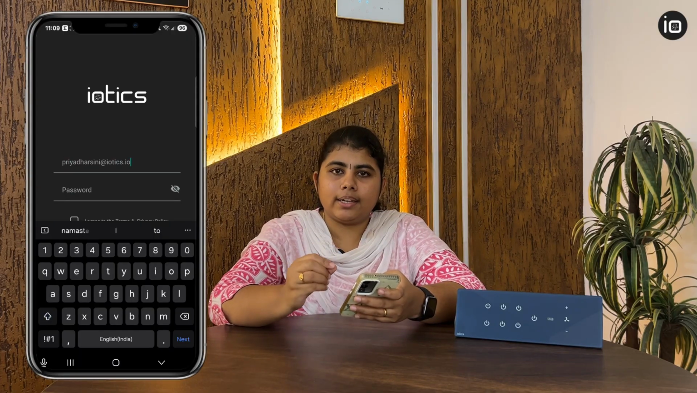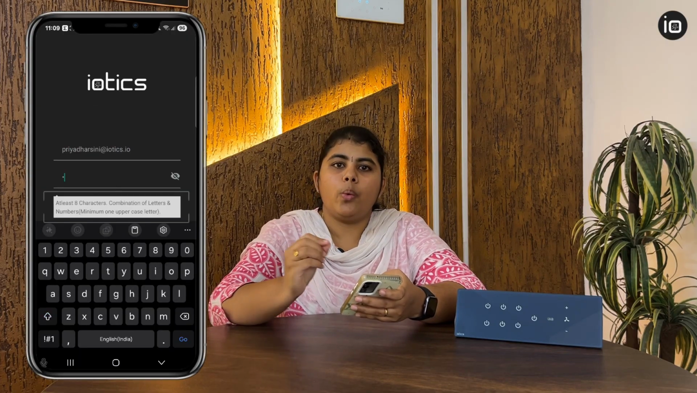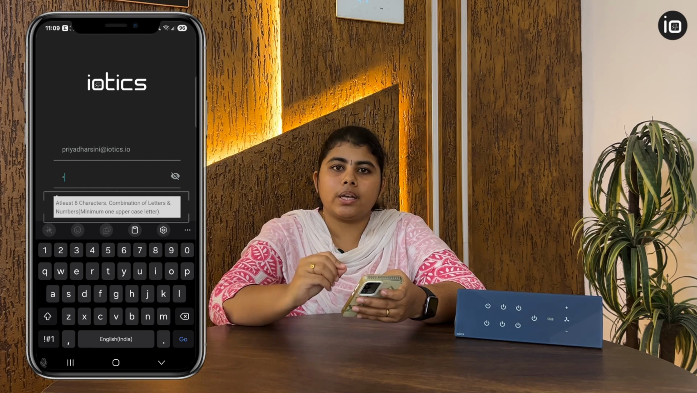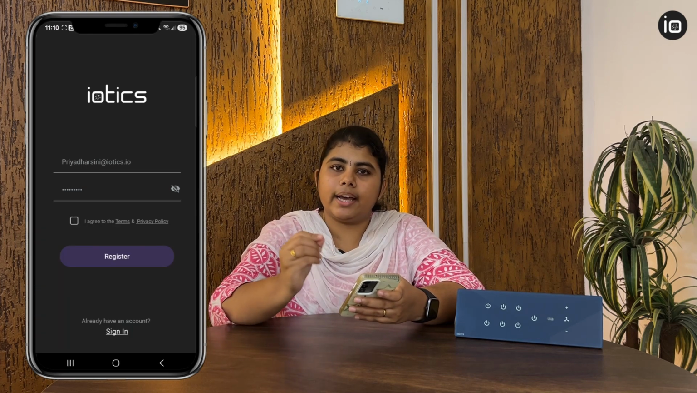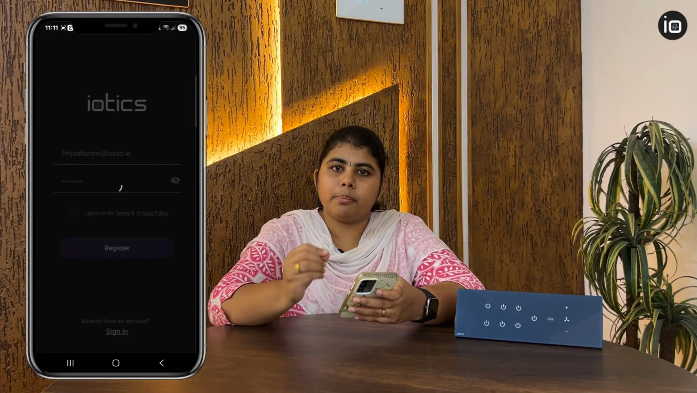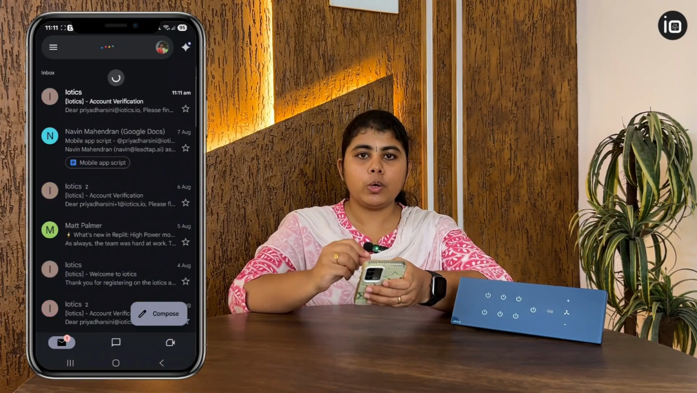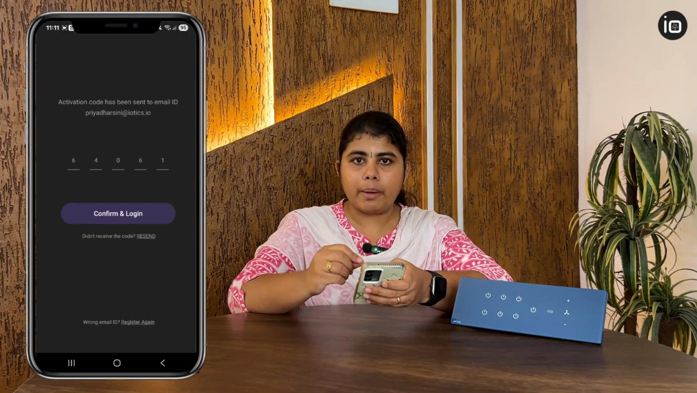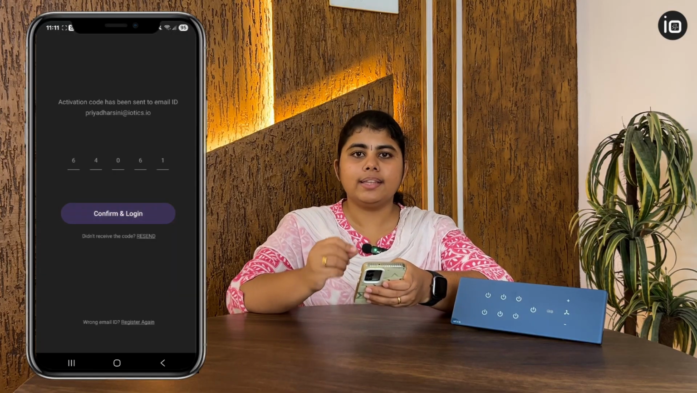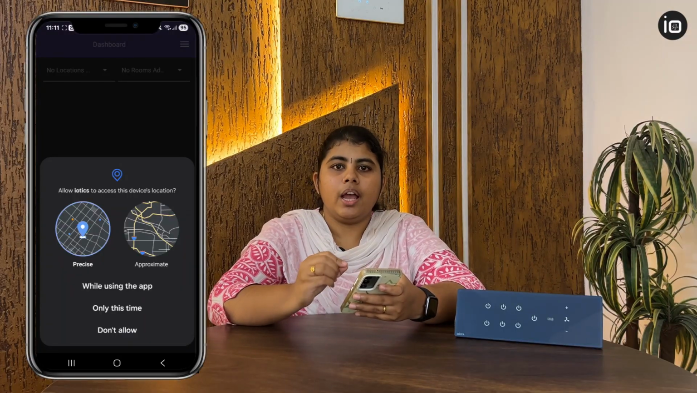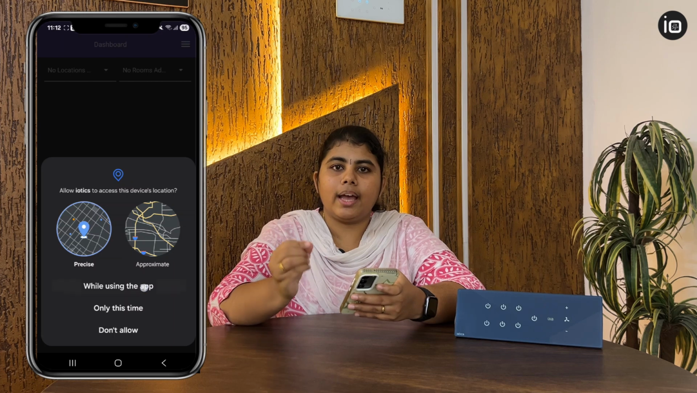Enter your email address and set a secure password. While typing your password, check the small message below. It shows the password rules. After entering the correct password, accept the terms and privacy policy, then tap Register button. You will now receive an OTP to the email address you provided. Enter the OTP and tap Confirm and Login to complete the registration. After registration, you will see the dashboard screen. If any pop-up asks for location access, choose while using the app.